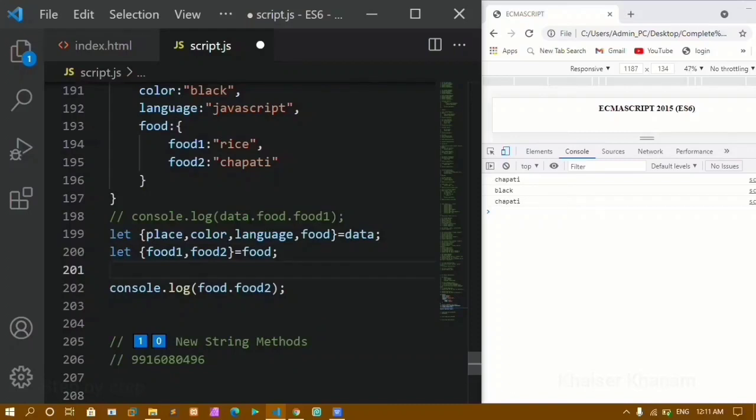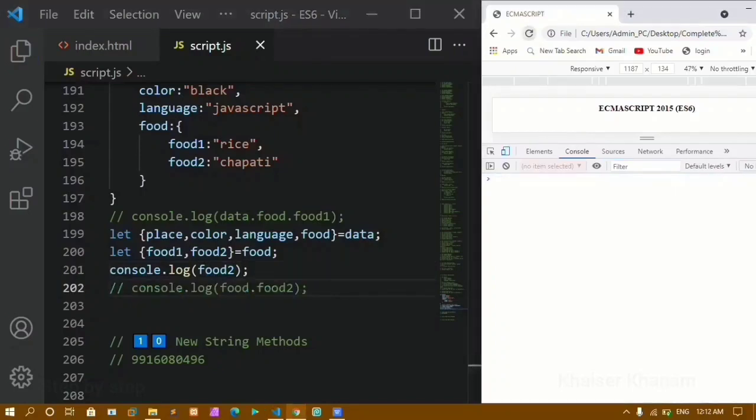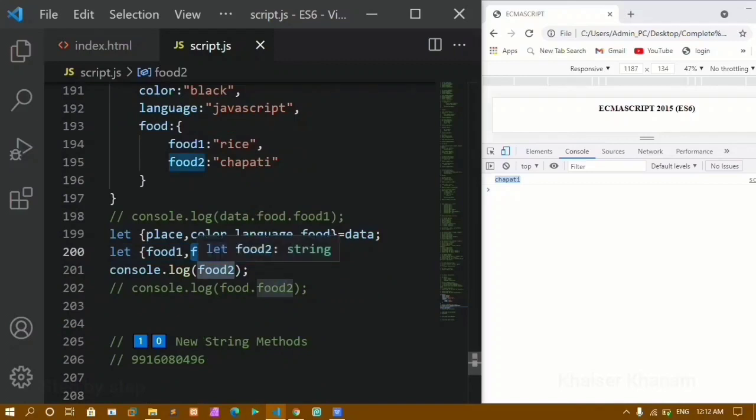Now if I want to print the data of food 2, I don't have to write food dot food 2. I can just write food 2 here. I'll save this. Now if I refresh this, you can see I'll be getting chapati and chapati as my output. I'll just comment this. Now you can see I'll be getting output as chapati. Okay, this is how it works. We can just destructure these objects and we can just write this object name. Okay, and we will be getting the output.